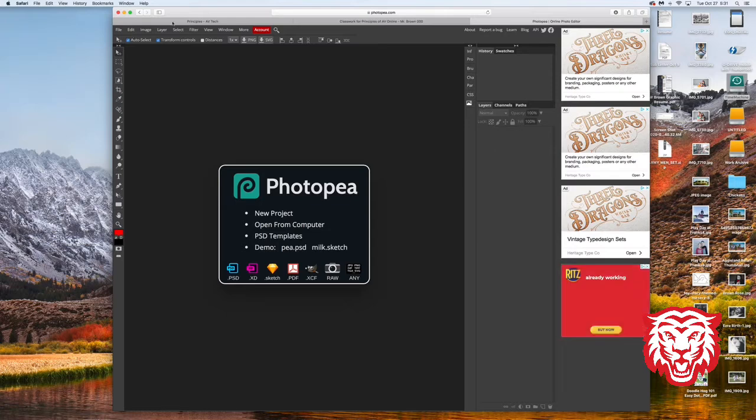Here is Photopea. Ignore these crazy, I'm getting an ad for Ritz crackers down here. I think I'm hungry. All right, let's get to work.